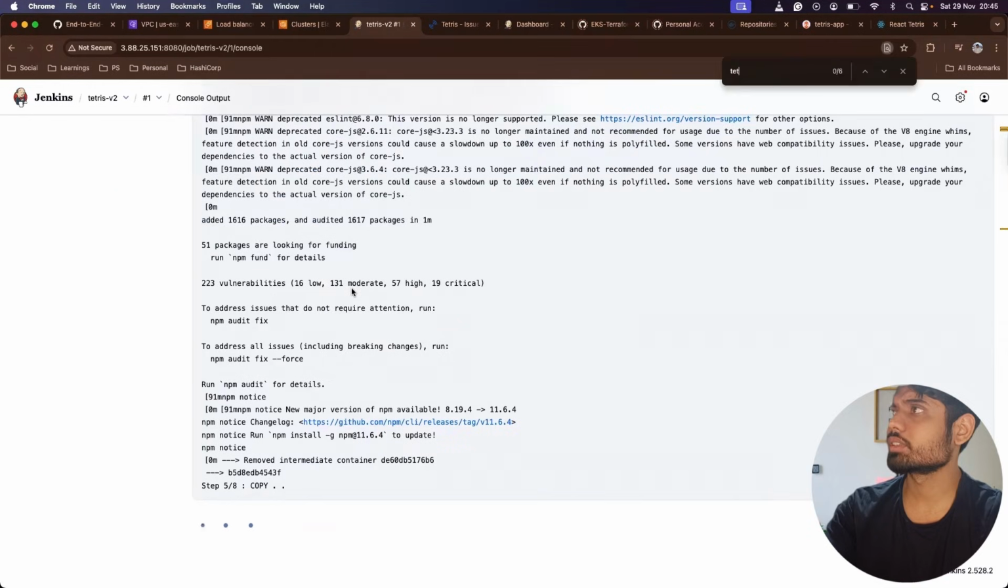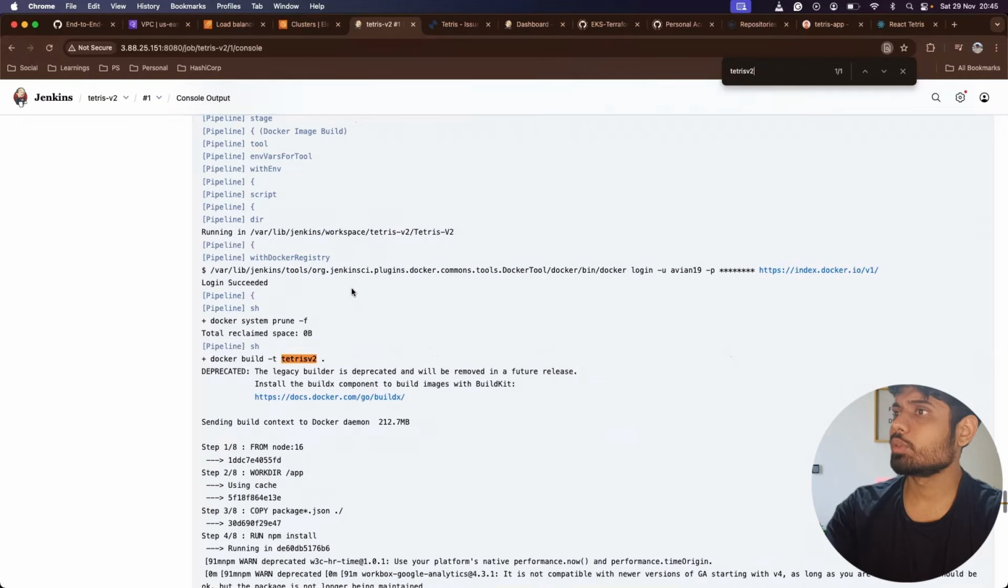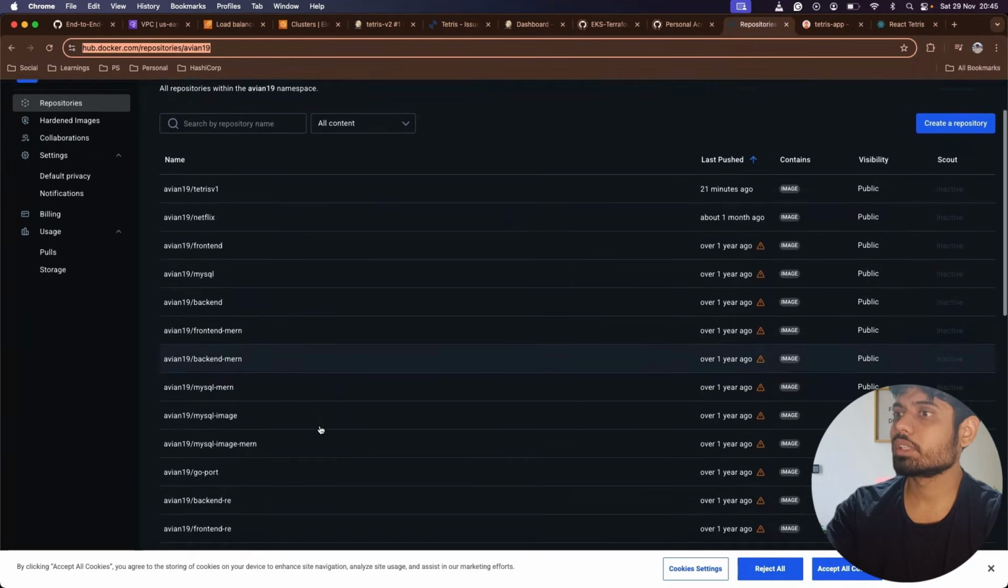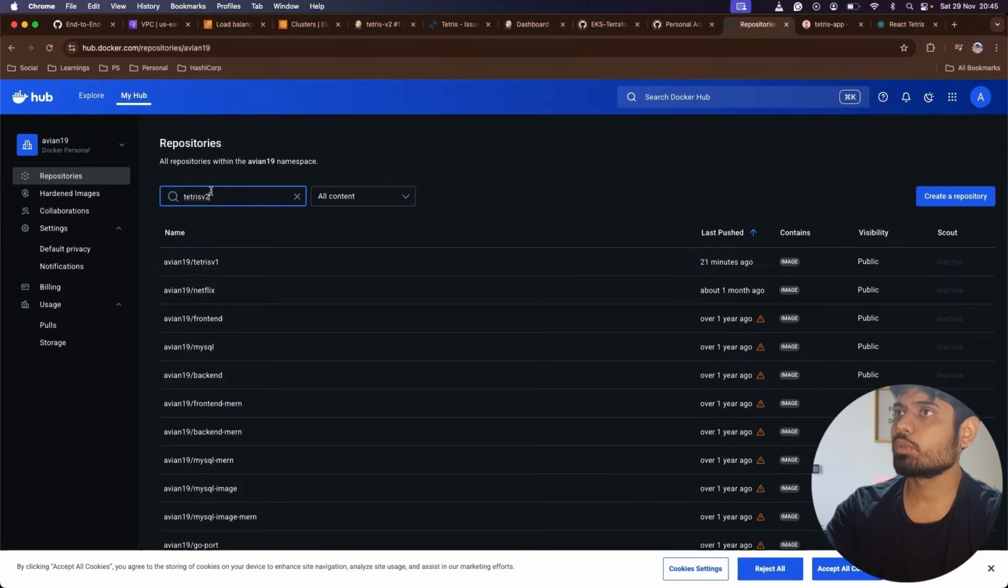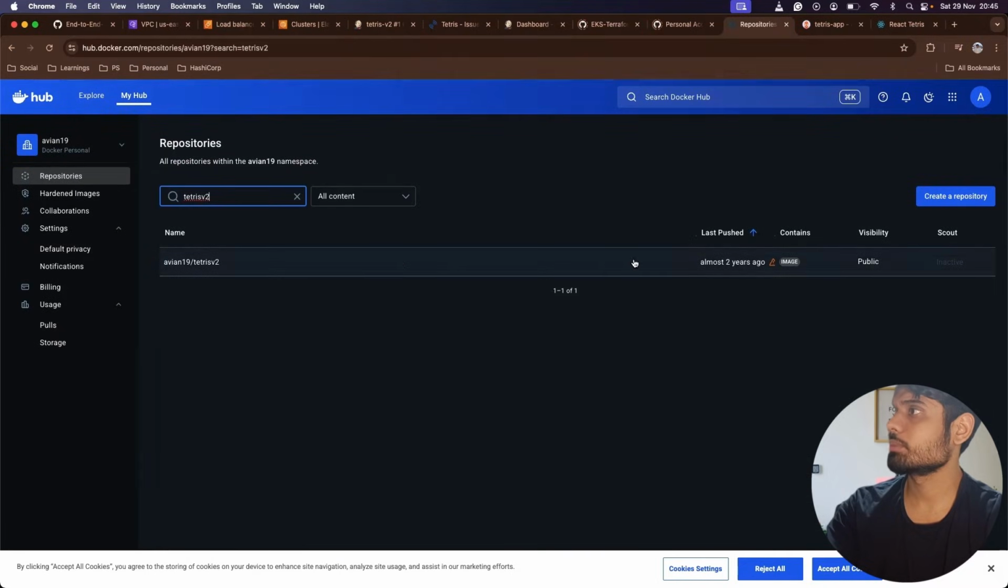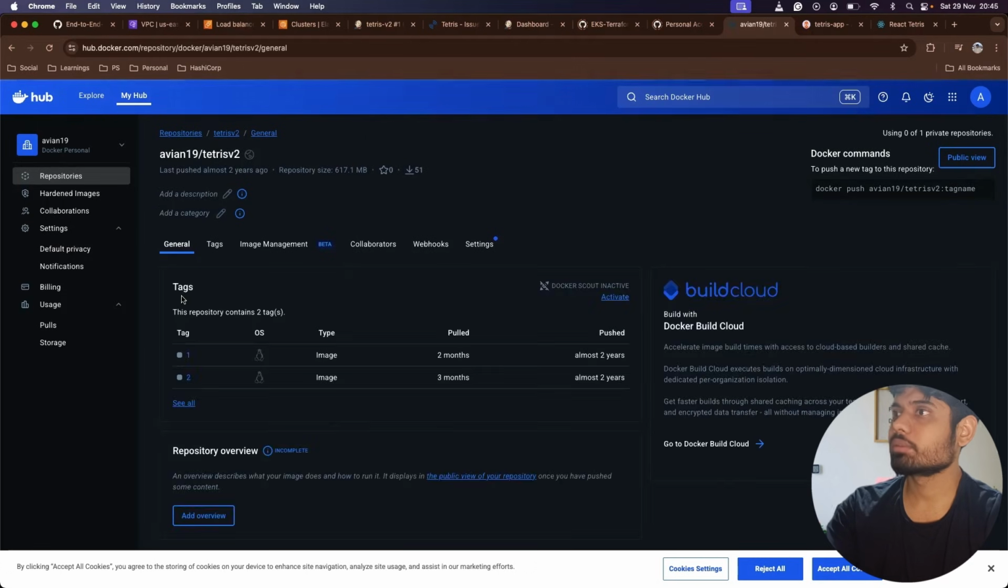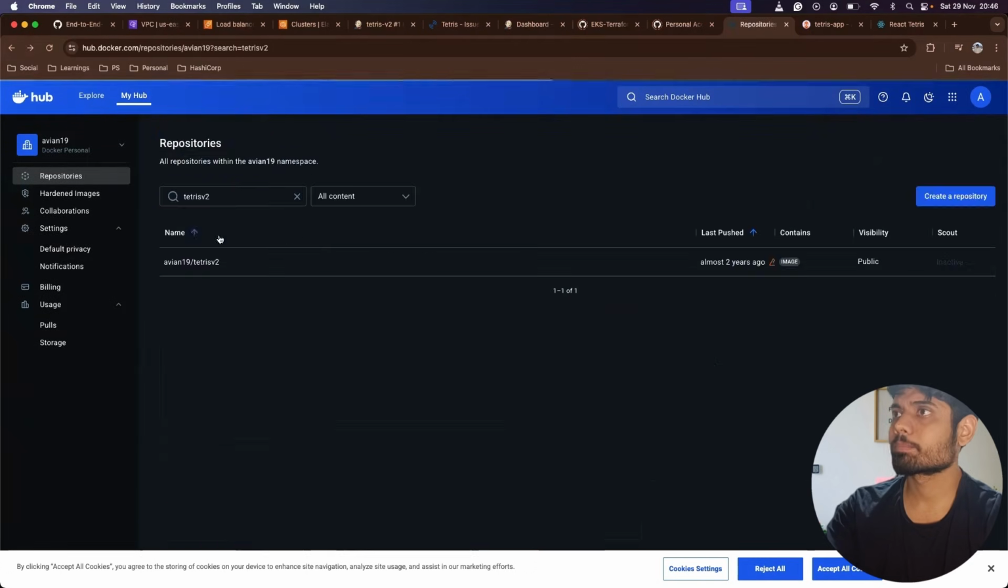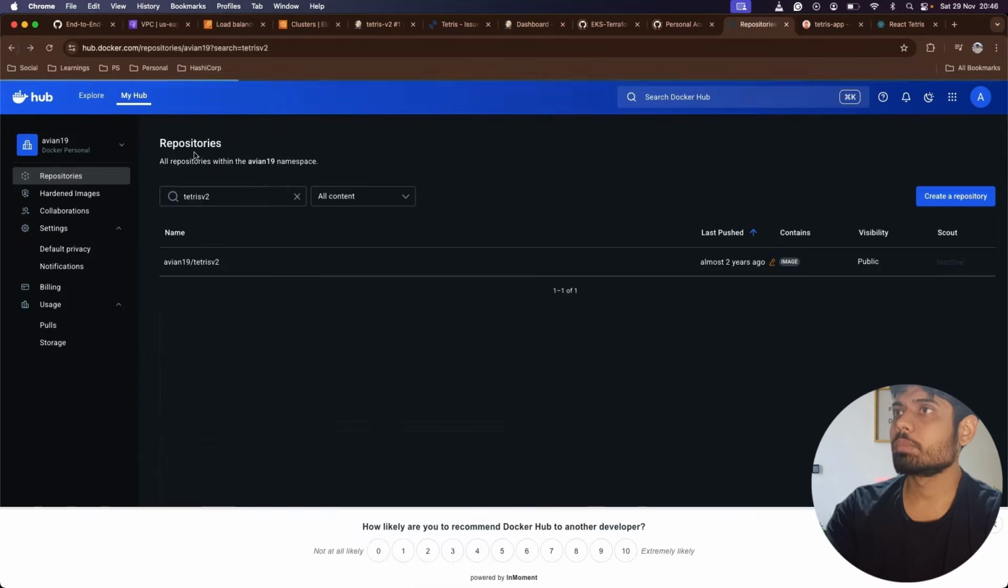And I can simply search for Tetris v2, and we can see this is the version. So it will push the image with this name, which is Tetris v2. So we will have one more image which will be Tetris v2. If you want, you can also search it, because this is updated 2 years ago and it has some vulnerabilities, Docker Scout is saying, but we will have the image.